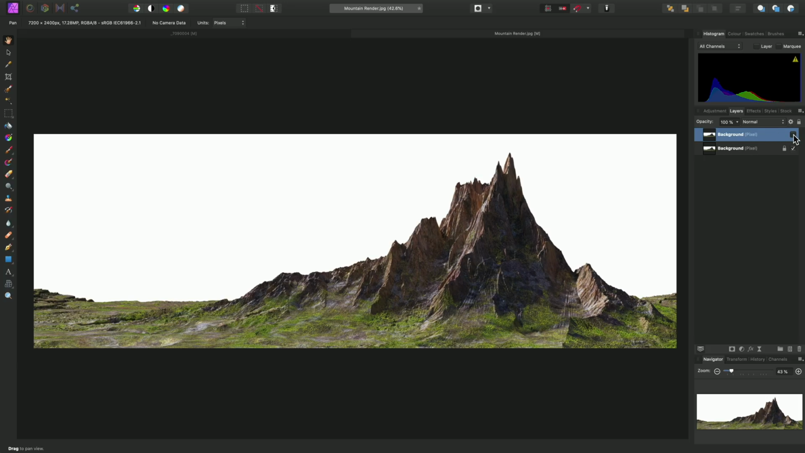Let's hide this duplicated layer and select the initial copy. Then I will select the selection brush tool. And to begin with, I will disable soft edges. And I will just click drag into the mountain here to create a selection of it.